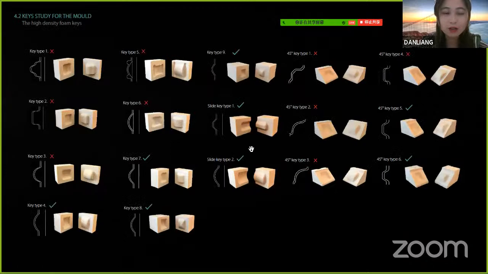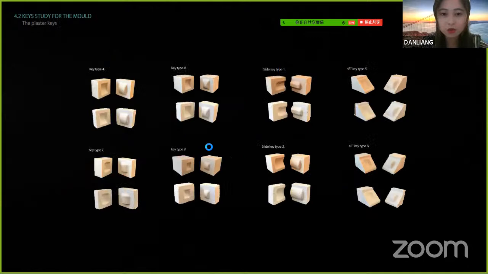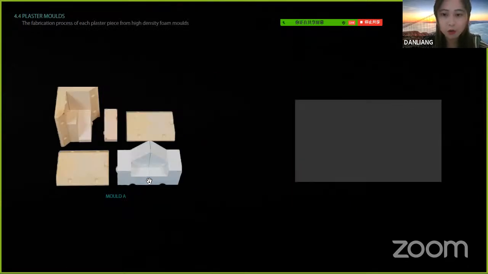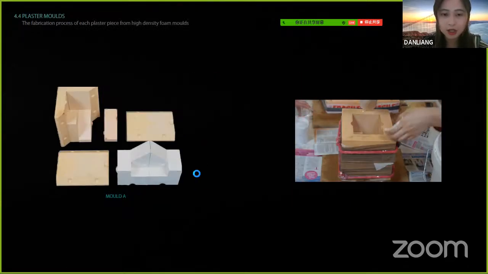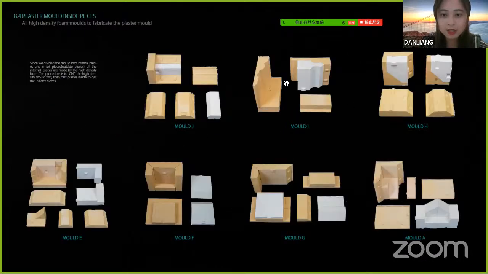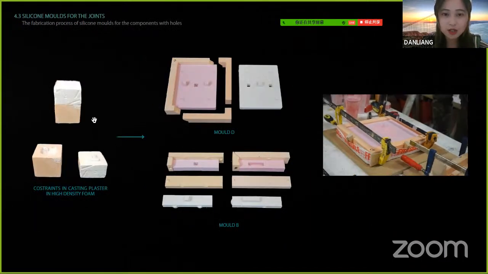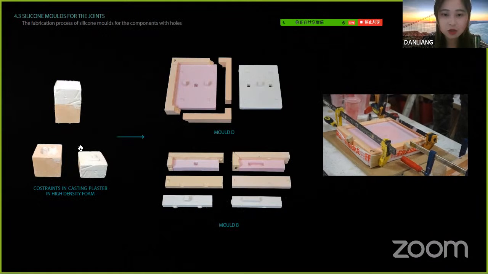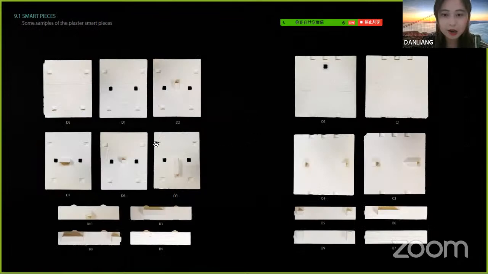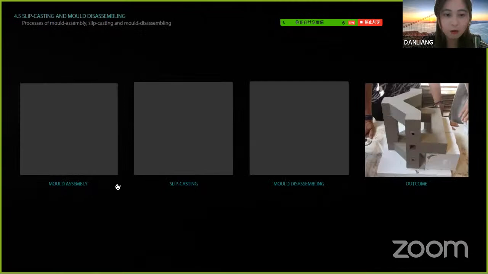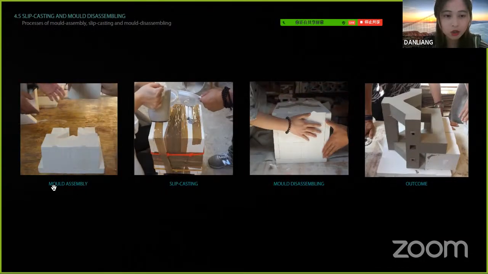And in order to fabricate the molds, we also studied the key system here to make sure our molds will interlock perfectly with each other. And this is all our sets of molds for molds, to fabricate molds, a bit complicated. And also for some particular joints, we use some pieces of silicone to fabricate them. And here are our pieces of the plaster molds. And here you can see our procedure, how we fabricate each module.